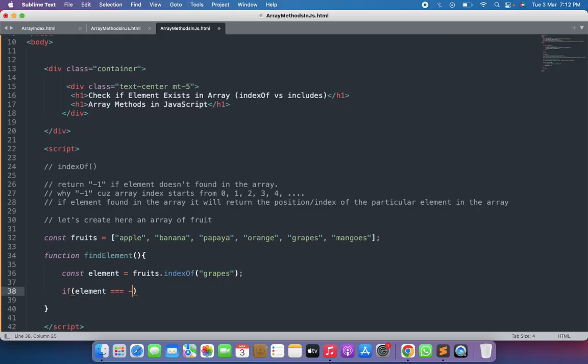So this time I'll check here: if element equal to -1, which means there is no such element inside this fruits array. There is no grapes element inside this fruits array. So it is saying element equal to -1, which means the element is not found inside this fruits array. This is it.